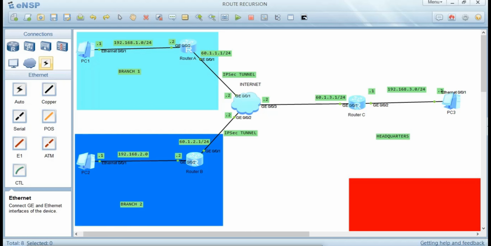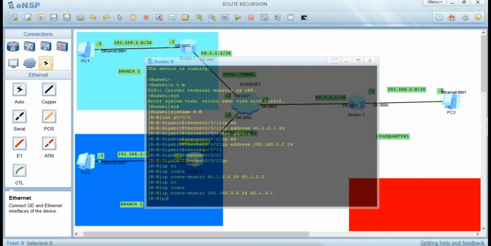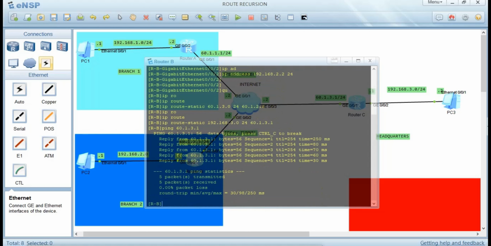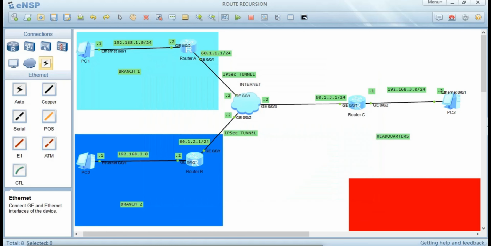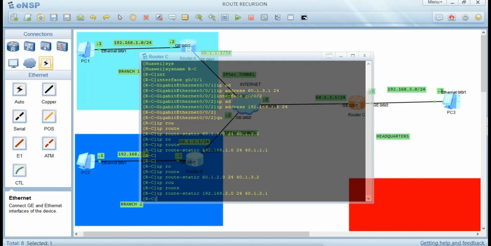So let's see if we can ping from this router here. Can it ping the other router? So ping network. Can you ping that gateway of 60.1.3.1? All right, it's able to ping. So while on this router here, you can ping this other router here. So while on PC1 here, can we ping branch 1? So ping 60.1.1.1.